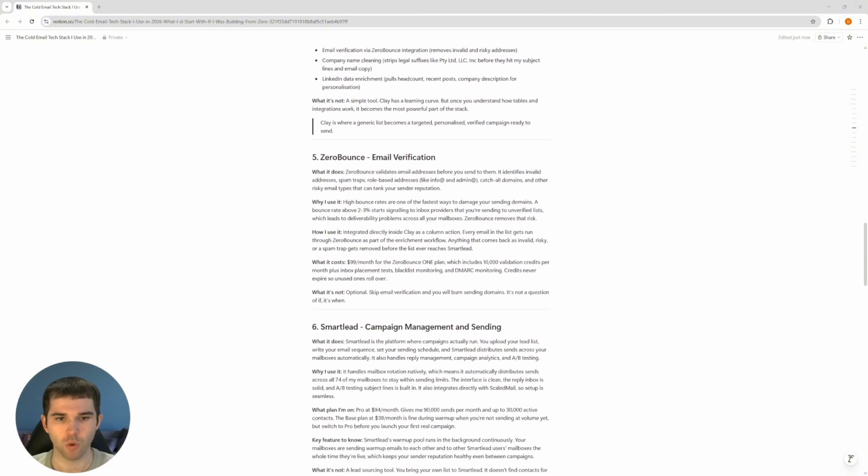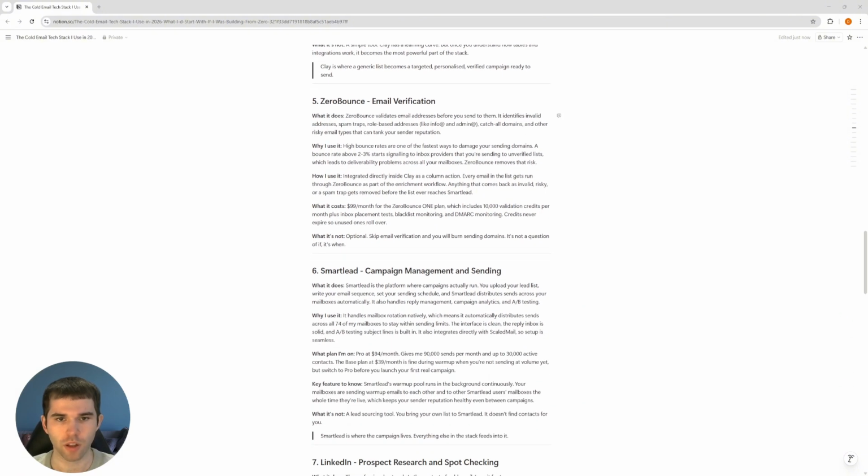Now, Zero Bounce is for email verification. Zero Bounce validates email addresses before you send them. It identifies invalid addresses, spam traps, role-based addresses like info@ and admin@, and catch-all domains and other risky email types that can tank your sender reputation.